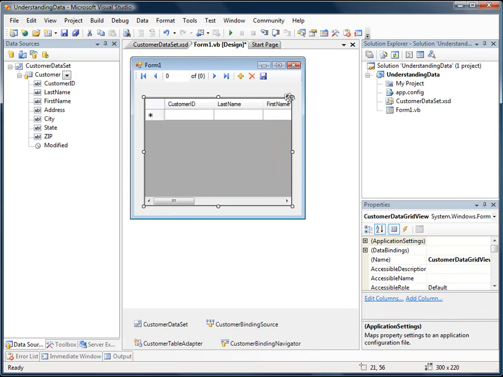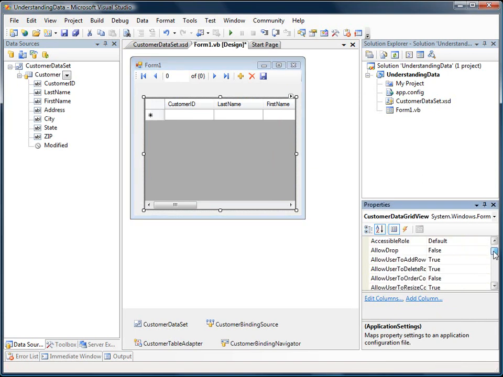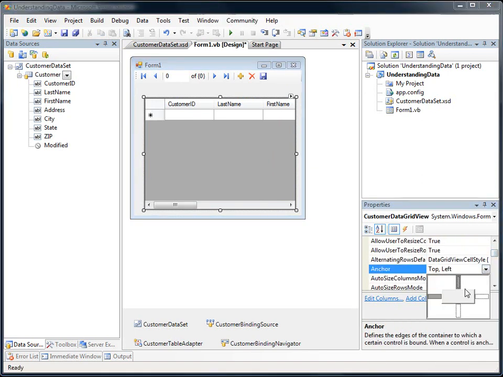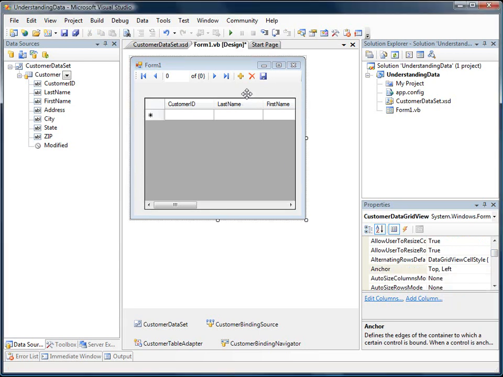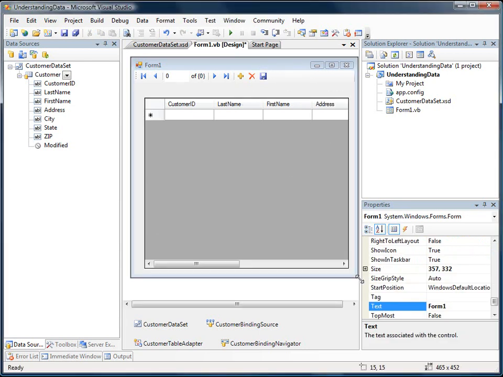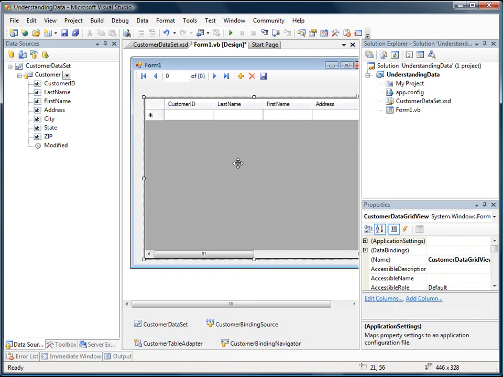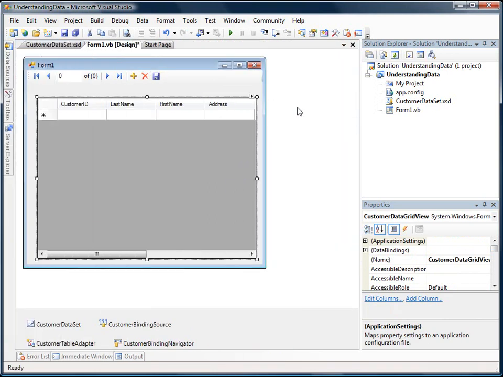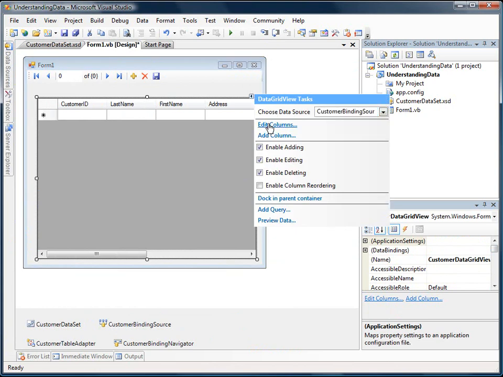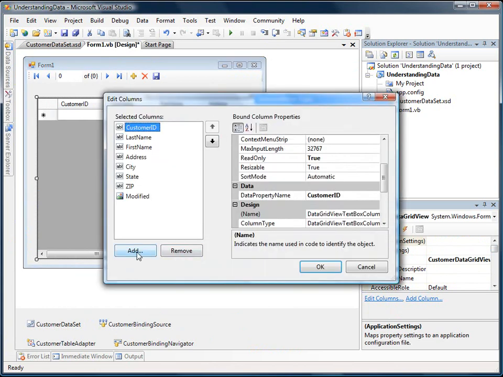Let's make it a tiny bit bigger, and let's anchor it to the form. Then we'll go ahead and make the form a little bit bigger. There we go. What I'm going to do is also edit some of the columns in there, because I don't want the user to see the customer ID or this modified column. It still will exist in the data table. We're just not going to show it.